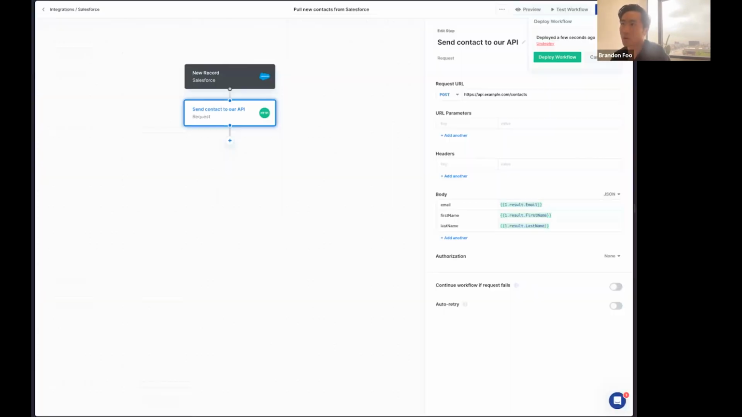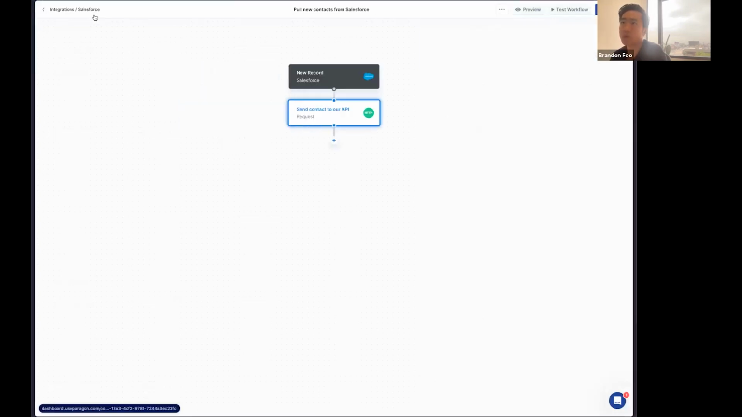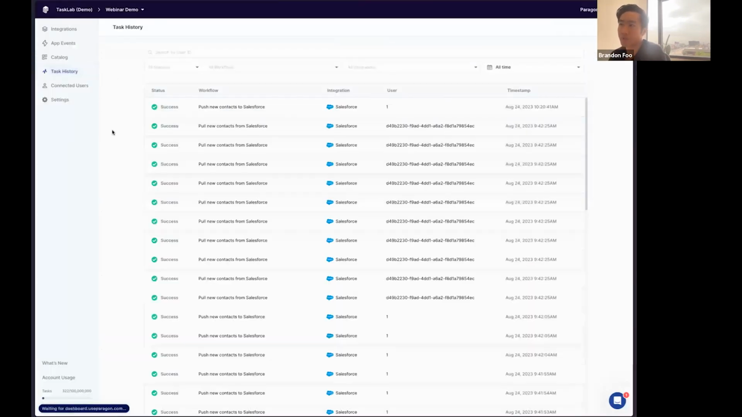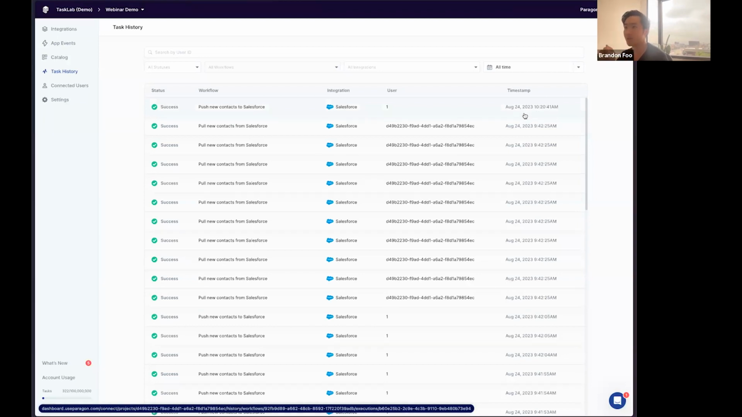So if we switch back over to Paragon, we'll go to our task history page. And task history is part of Paragon's monitoring and observability suite. So essentially, it provides end-to-end logging and monitoring for all of your integration activity. So any workflow execution, anytime there's integration activity on Paragon, it'll be logged and displayed here in task history. So you can see that the contact created events that we just sent to the SDK successfully triggered our push new contacts to Salesforce workflow.